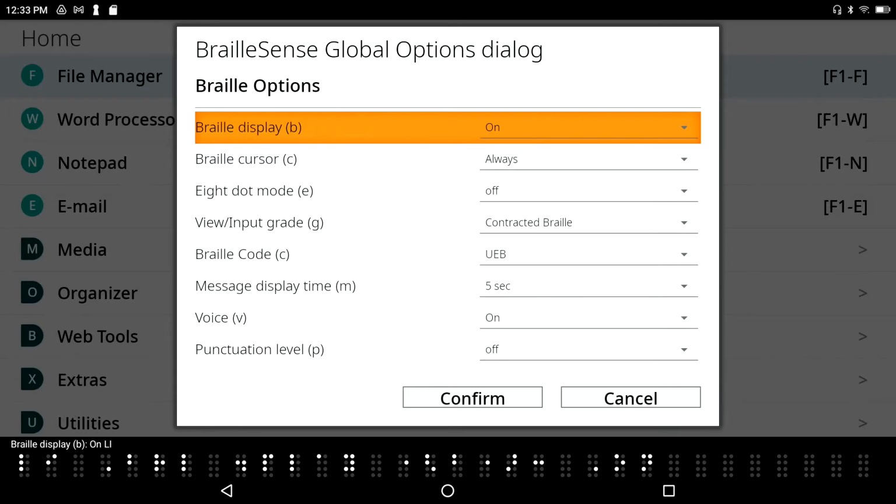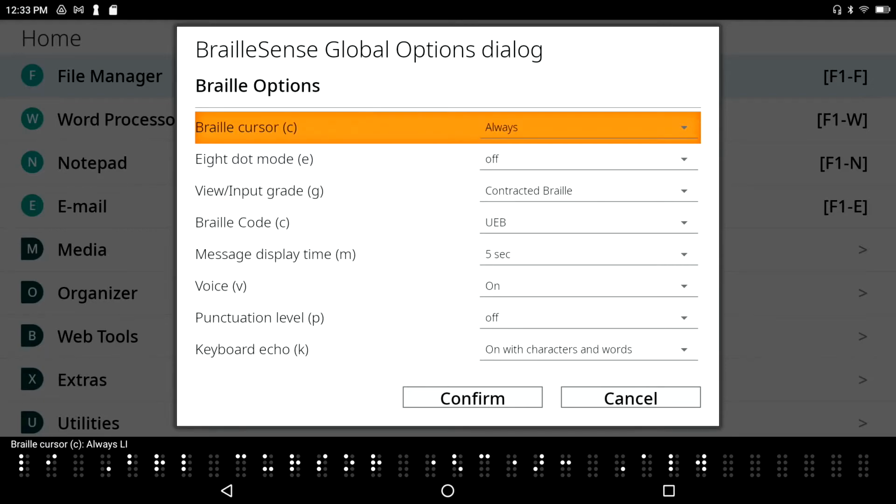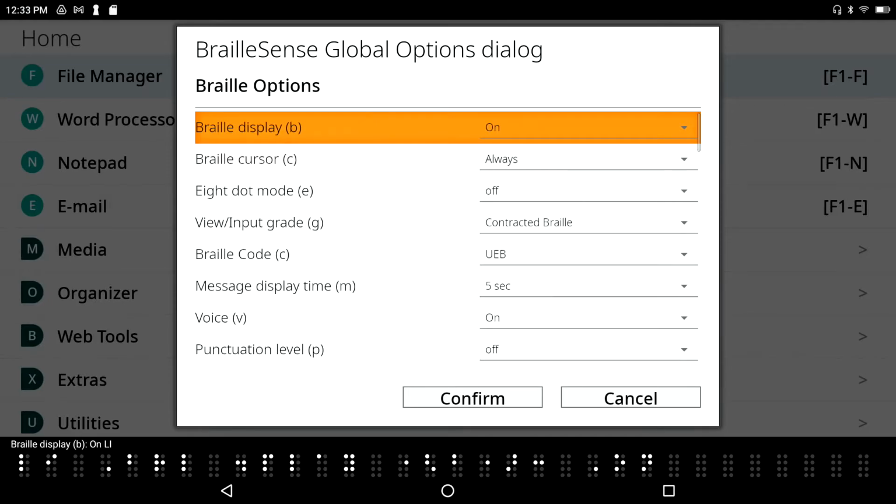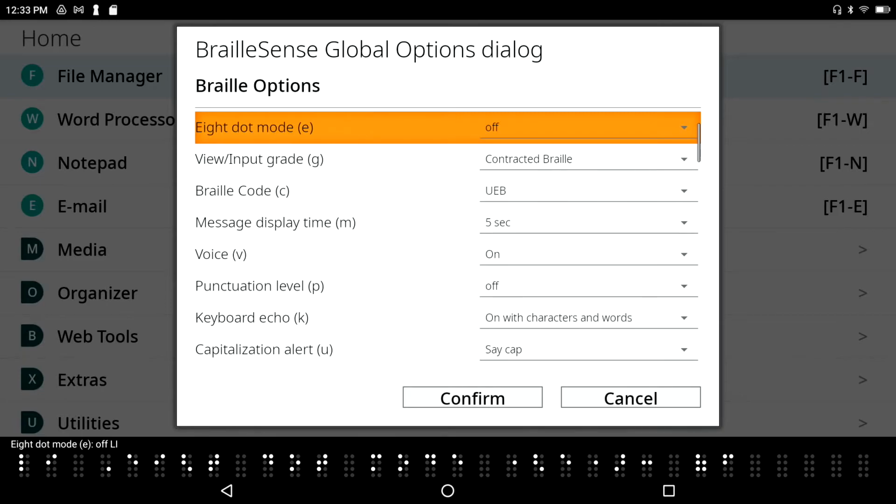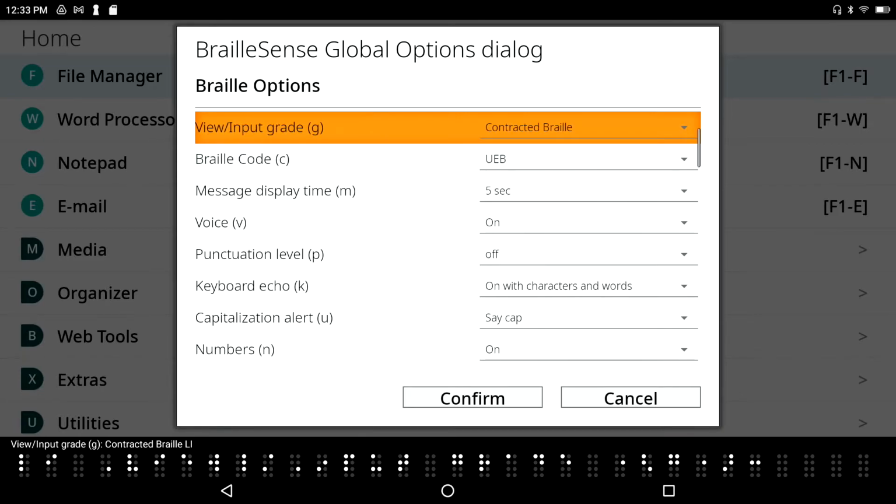And it's easy enough to just navigate down through the list, space with dot 4. Braille cursor, C, always list item. I can go back up with space with dot 1. Braille display, B, on list item. Braille cursor, C. I'll just continue on down. View input grade, G, contracted Braille list item. So there's view input grade.